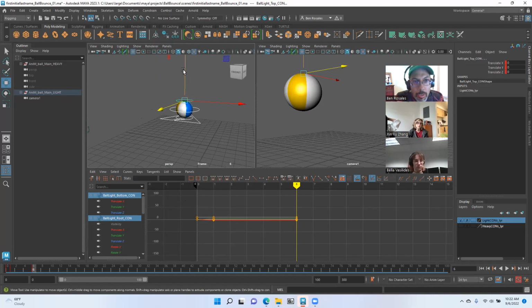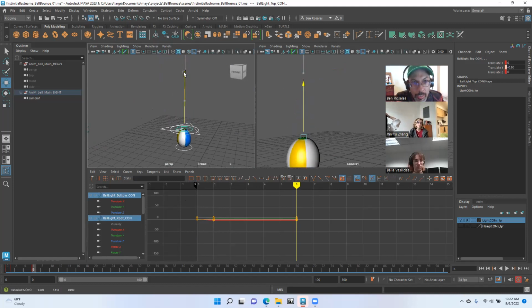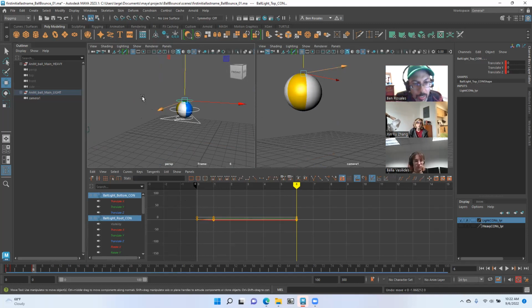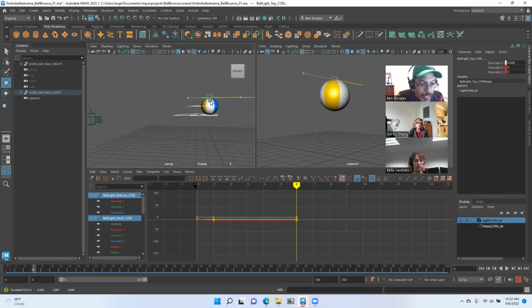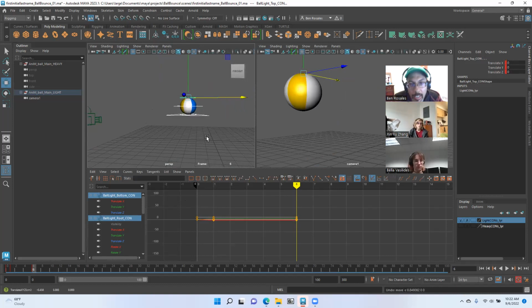You want to make sure that you don't just move everything at once like this. You can see the rig is starting to break. And the reason it's breaking is because I have everything selected. So there's a difference between keying your character and posing your character. I just keyed everything at 6, but I haven't posed anything really. So that's what I want to do next: pose each individual control.